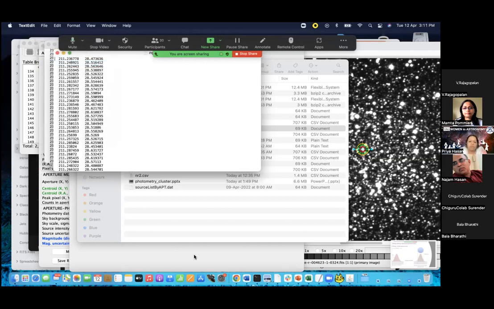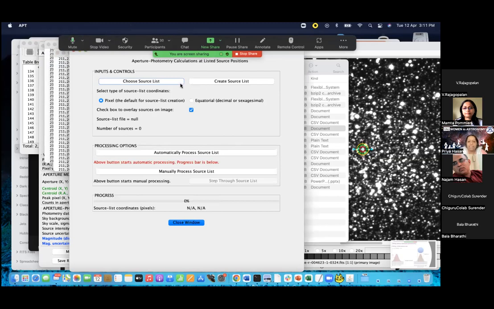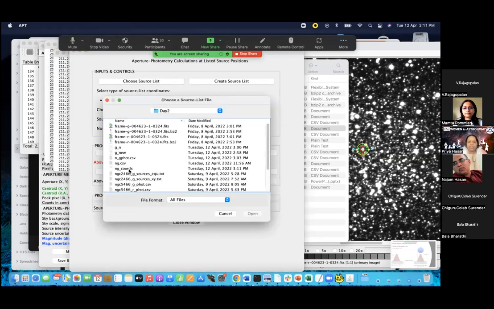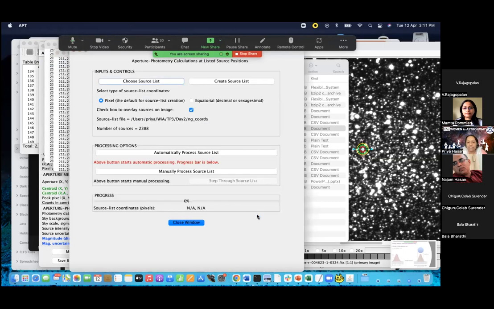So I come back over here, I say choose source list. Now I say quads. Now it'll accept it, right? I have to also change this to equatorial coordinates because otherwise the system is going to think that I'm looking at pixel coordinates. But now I'm already looking at equatorial coordinates, right? Because I am using the equatorial coordinates of the G-band filter to match it to the R-band filter so that I do the R-band photometry for those same stars using this, right?